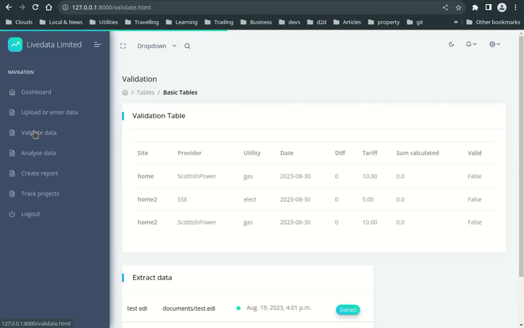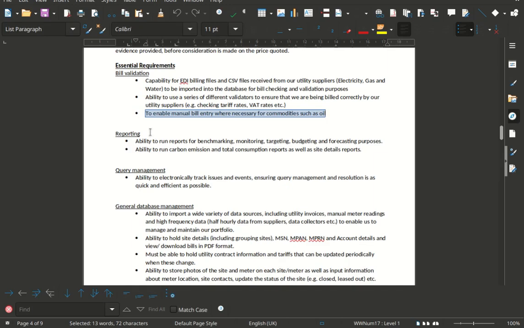Okay, add bill, and we see that the amount of due bills and all bills has already changed. And also go to validation, and we can see that we added this one. Actually, not this one. Oh well, this one for Scottish Power, but the validation status unfortunately is still false. Okay, let's go to another one, reporting.